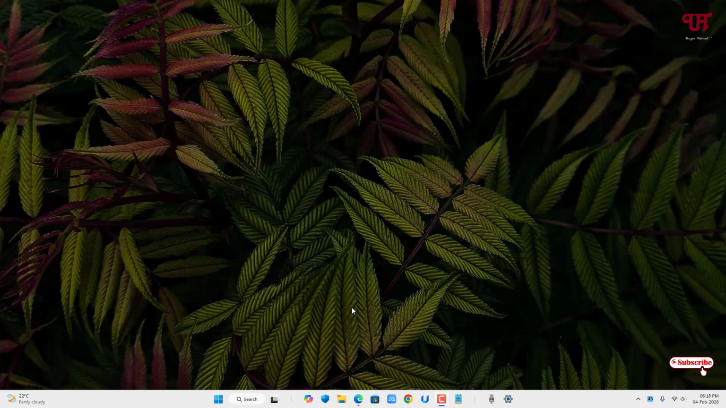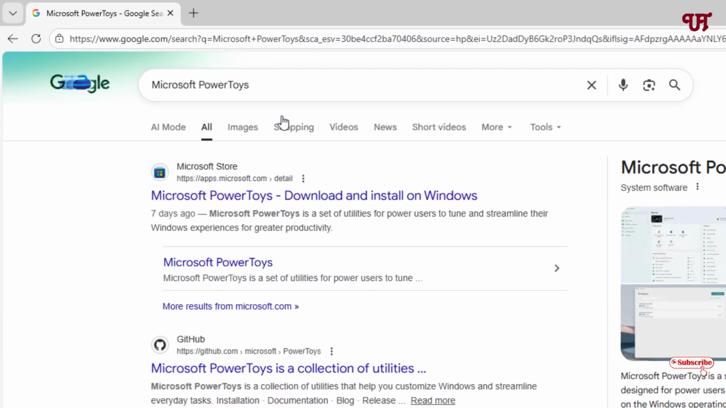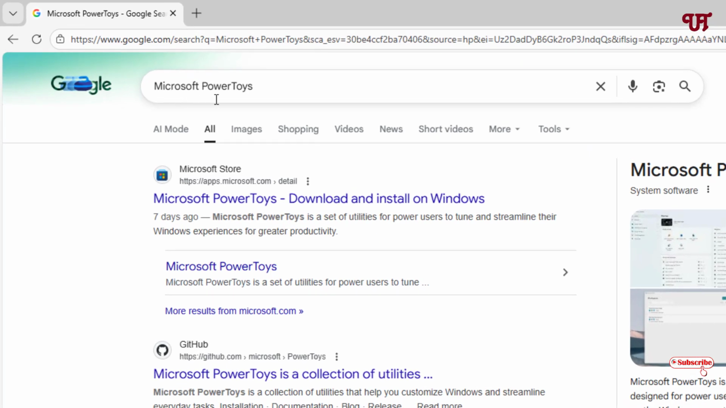Firstly, just open any web browser and Google search for one application named Microsoft PowerToys, and you will see tons of websites. You can get it from the Microsoft Store also, but here I'm going to use this GitHub website, so you can use either one of these.